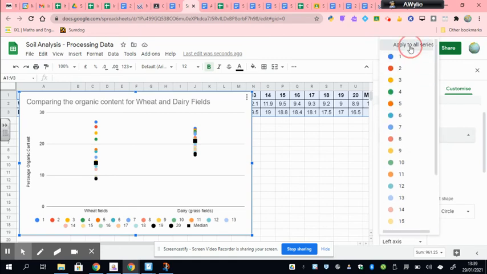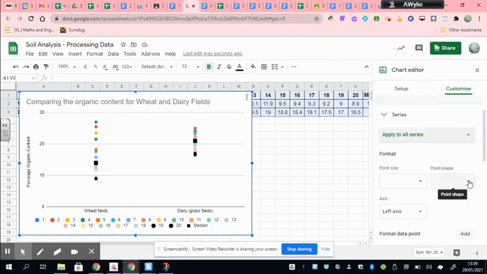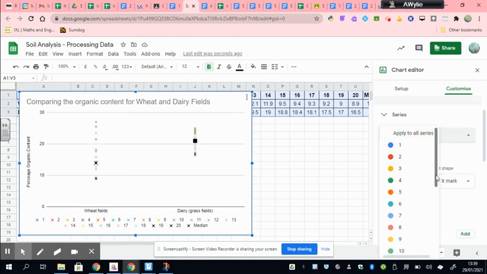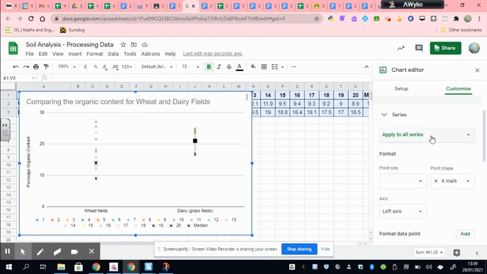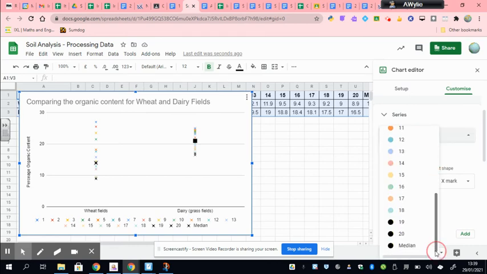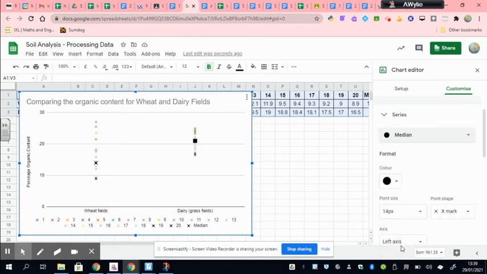You actually want to change the shape. Okay, so we might go for our little star. Okay, you notice it's changed all of them. There's my median value there. I'd have to go back in and change my median value to a different shape because it's defaulted them all back to being stars.